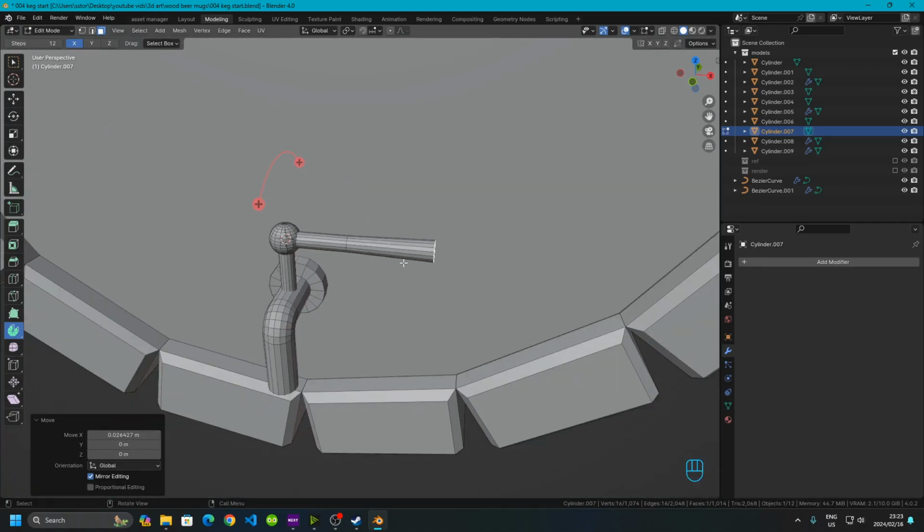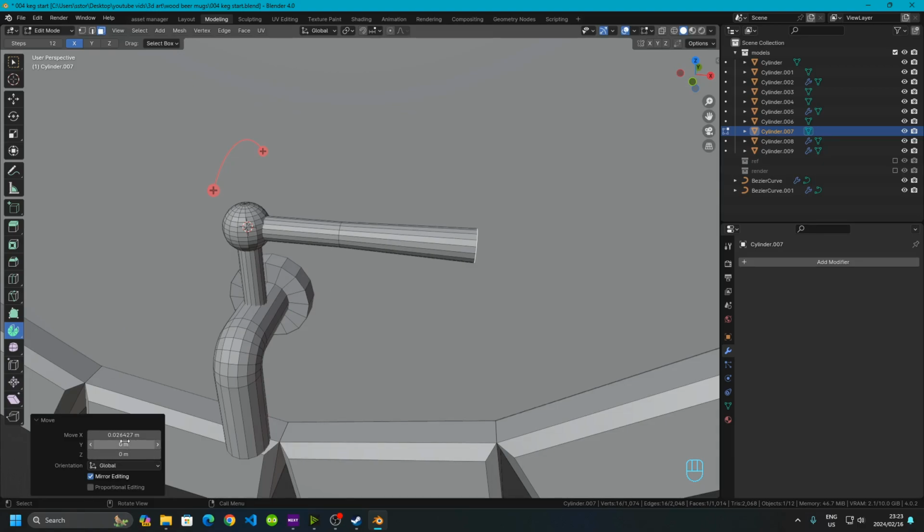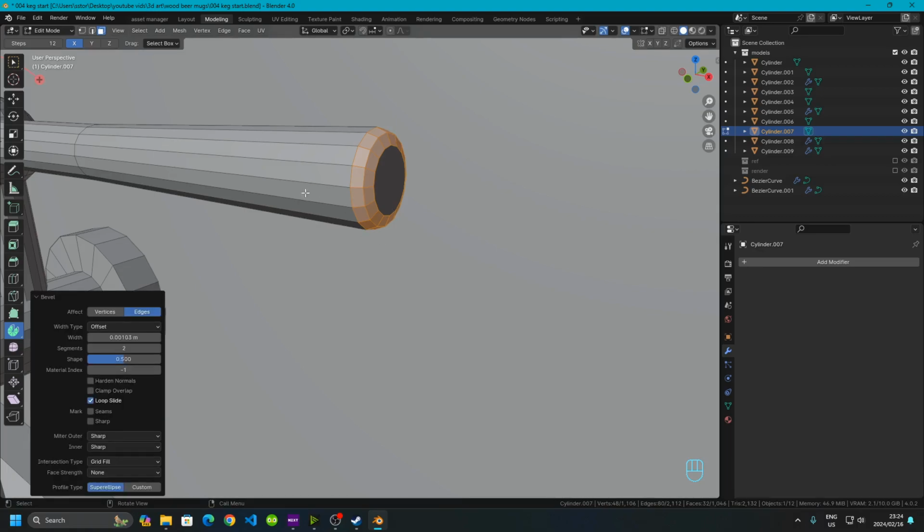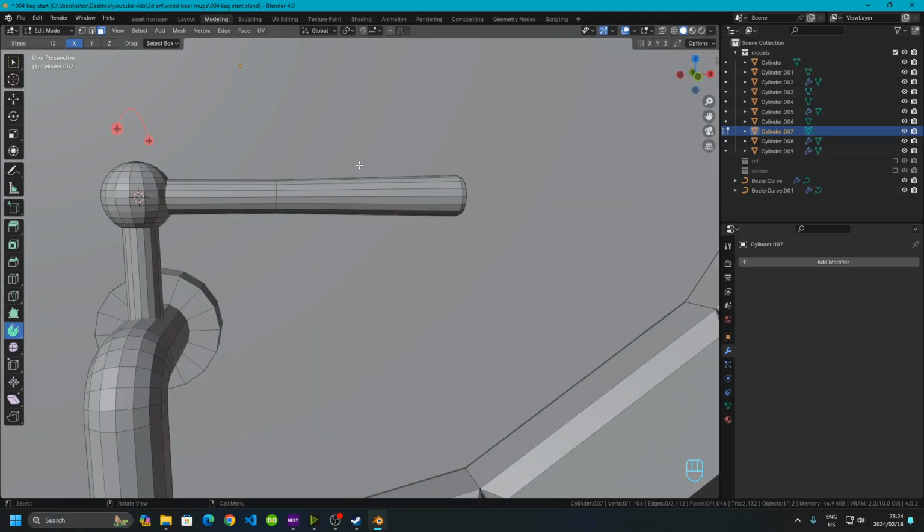by width for 0.003. No, I need 1 0 less, 0.003. You can then go and bevel the back side to edge loop. So just roll the scroll wheel. Gives it a nice round back end there.